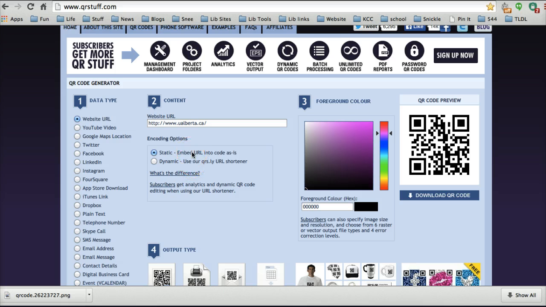If you're using these just once in a while and you don't think that the web address is going to change, use static. If you want to use dynamic, that means that you think that the URL might change at some point, and rather than changing all of the information on your QR code, you just change the URL shortener. For our purposes, static is just fine.